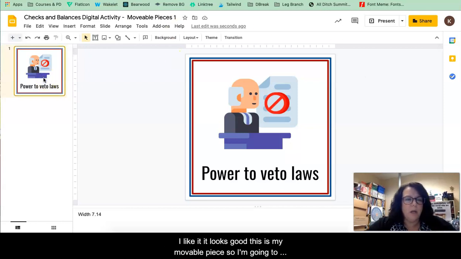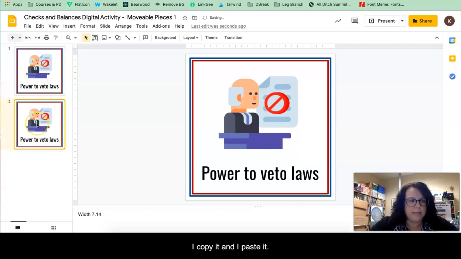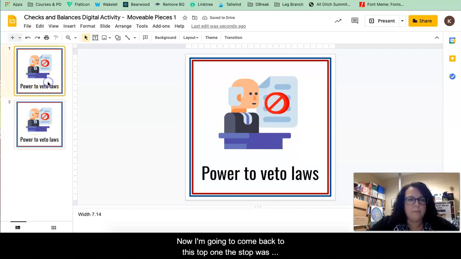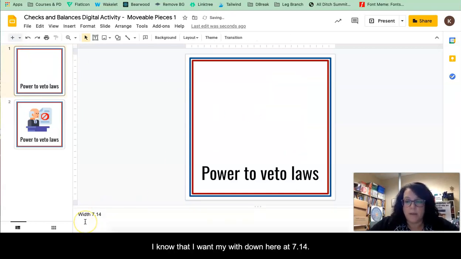So this is what I'm going to do. I like it. It looks good. This is my movable piece. So I'm going to copy it. I come over here, copy it and paste it. Now I'm going to come back to this top one. This top one's going to become my template. I'm going to delete out the picture. I know that I want my width down here at 7.14.